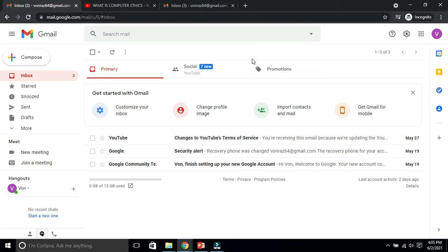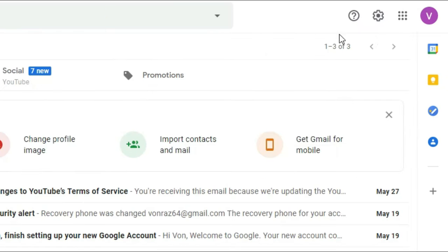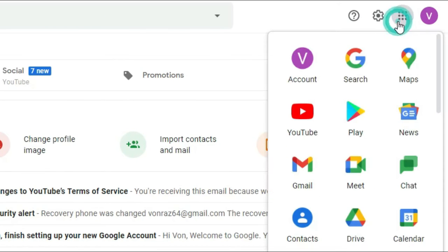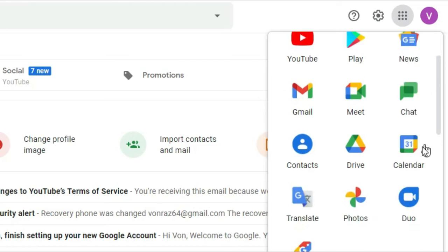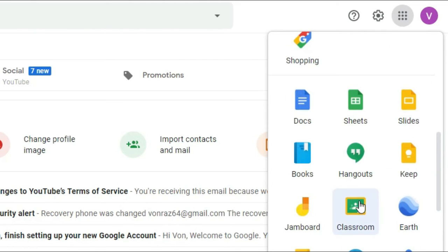So for today's video, I will teach you how to use Google Classroom as a teacher and as a student. So log into your Gmail account. After logging in, this will be the interface. After that, click this Google Apps icon and then scroll down. As you can see, there is a Classroom. So click this one.